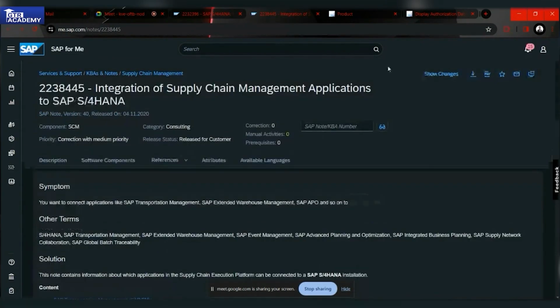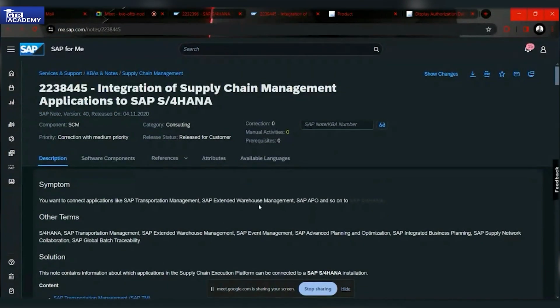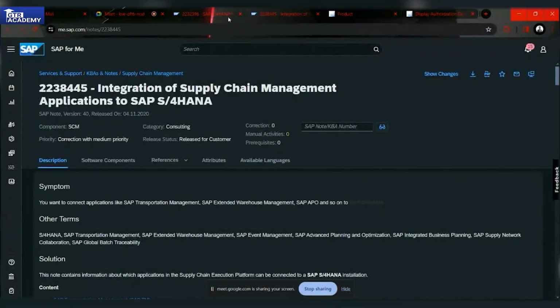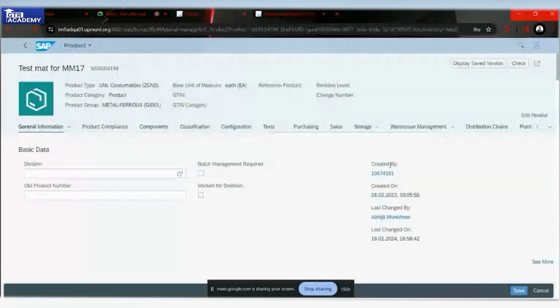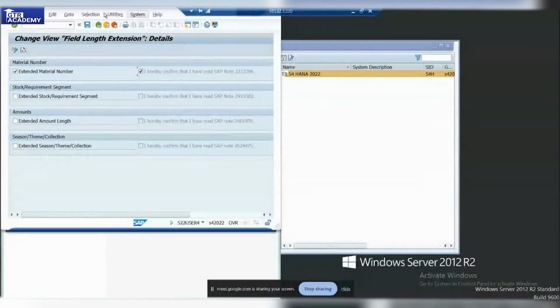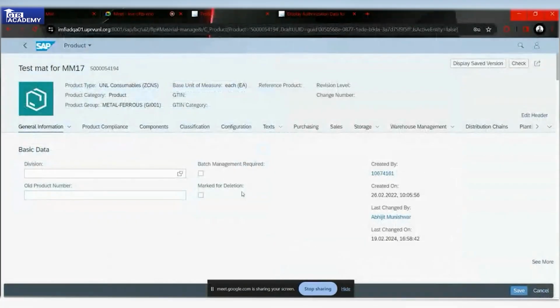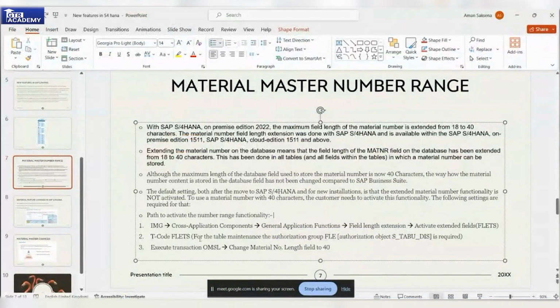So this is SAP for Me, which is very helpful, and you can also log in and check. Okay, so we have done this material number range. Let's go back to our PPT.